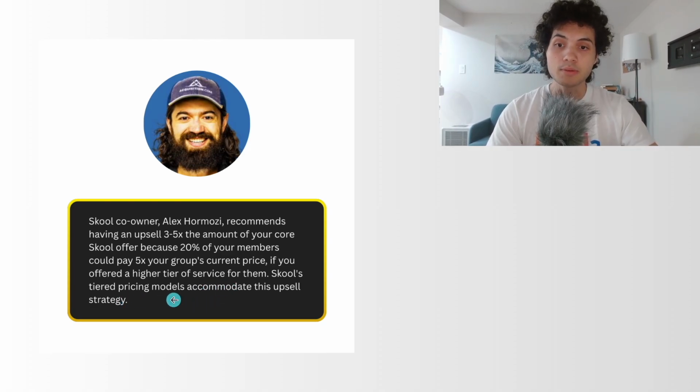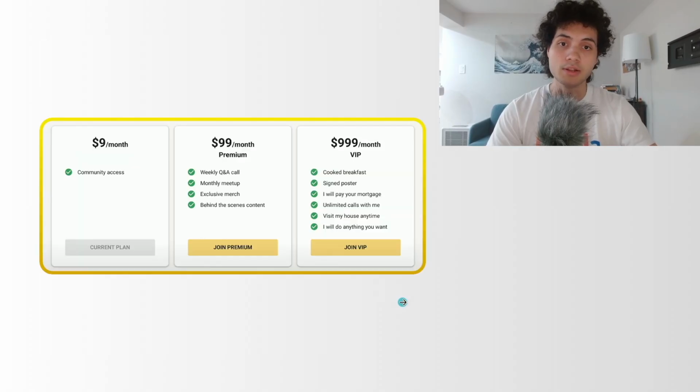Now, Skool's tiered pricing models accommodate this upsell strategy, and they accommodate it because you now have this VIP tier. In this example from Skool, the VIP offer, the upsell, is not 3 to 5 times larger. In their example, it's 10 times larger. But the point is that it's the 80-20 rule, Pareto's principle.